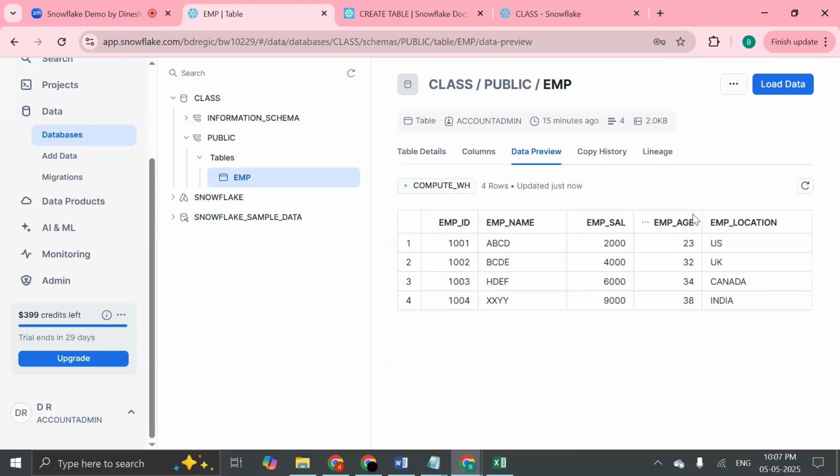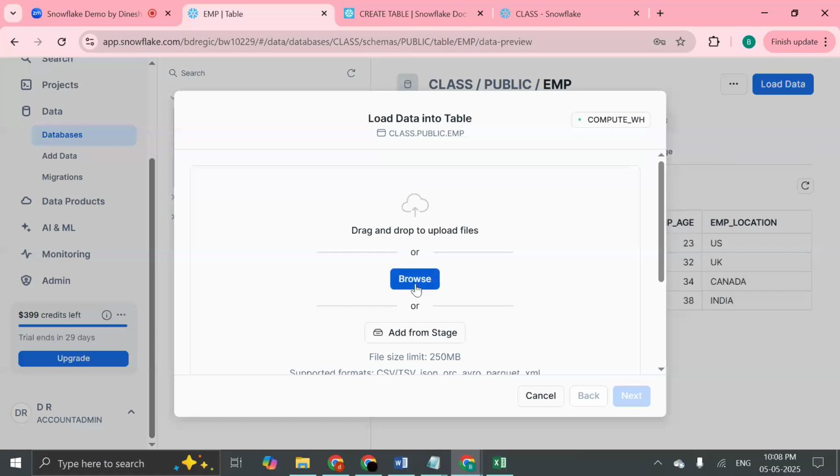Now I want to load it again, one more time. Yes, we can load again with the same option. You can load the same file one more time, because when you selected a file format, you specified append. Append means every time it will insert the data into the table. See this, now I will try one more time.